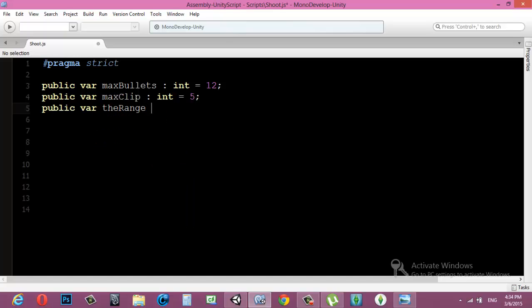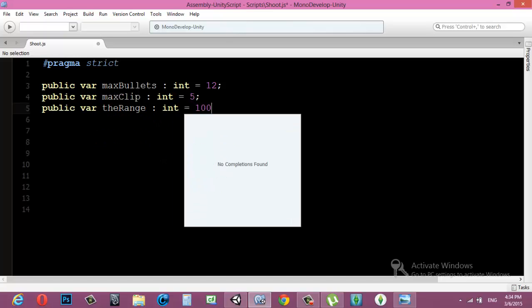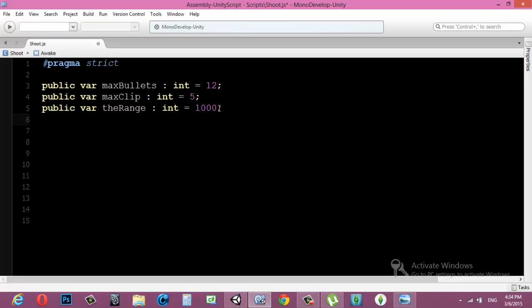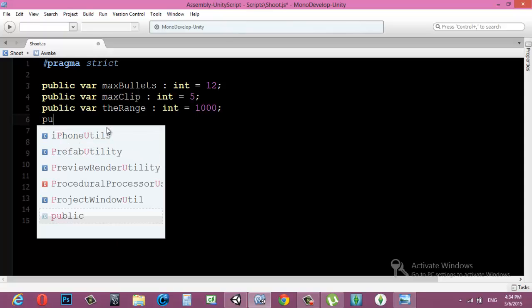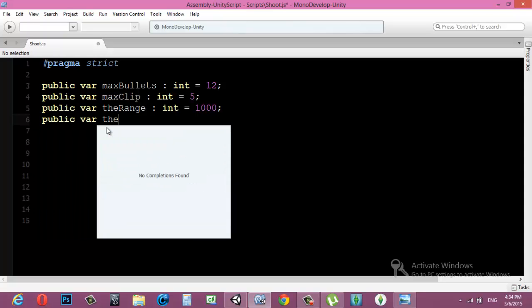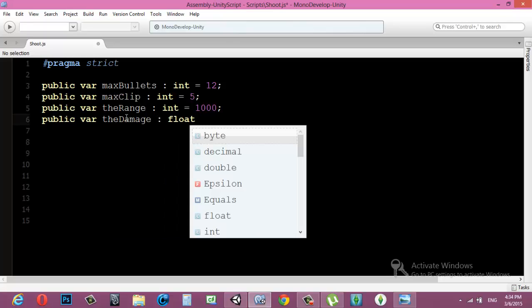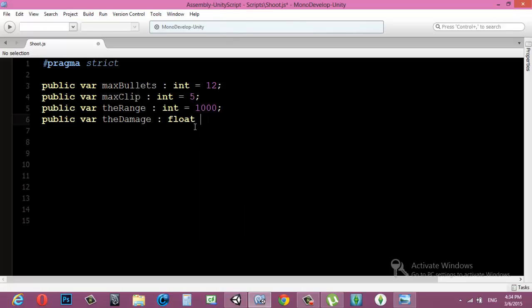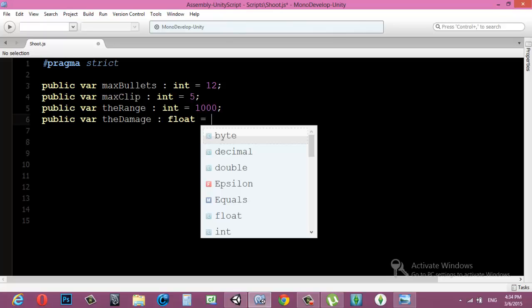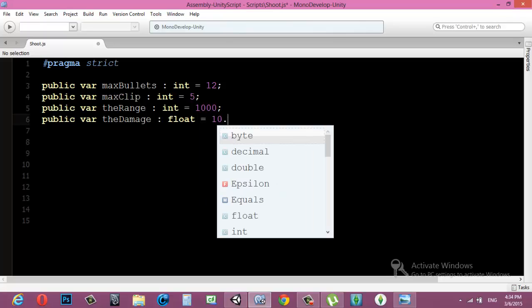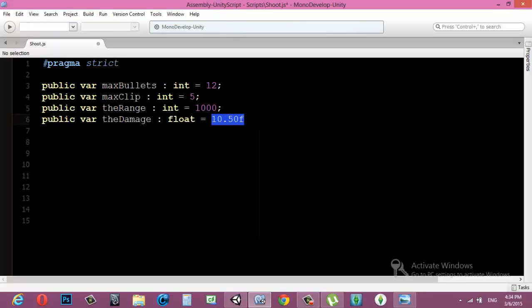Yeah, the range, it's gonna be of type int and 1000. So this means that the RayCast will be, say, 1000 units long. And then I'm gonna be making the damage variable, and it's gonna be a float. Now I can keep the damage int as well, but if I have a float, then it's gonna provide me more options, which means I can have like 10.5 damage or whatever. I can have numerous options to provide the damage, right? But I'm gonna go with a simple 50.